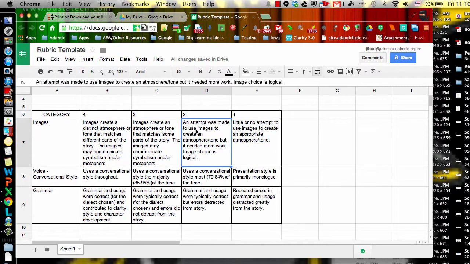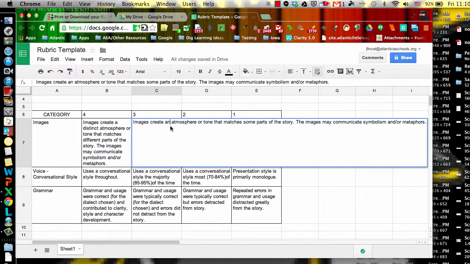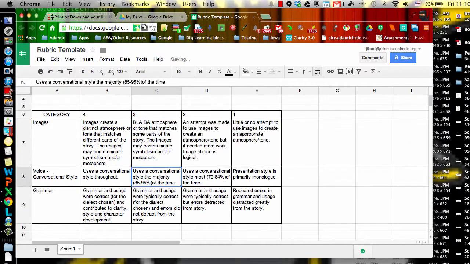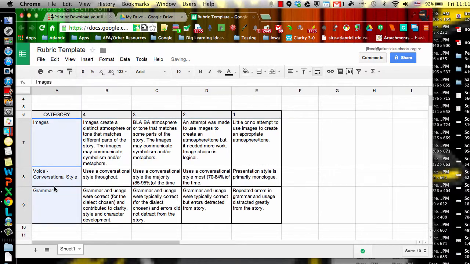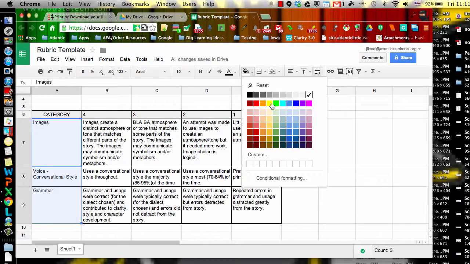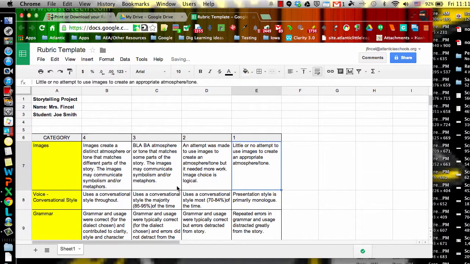But let's say I wanted to change something, I could go in here and change it, couldn't I? If I wanted to say whatever, and so on. Maybe I want to make this a little bit more fancier. I can. I'm going to highlight the first column, the first row. I'll make it gray, and then I'll make this yellow, and so on. I could do whatever I want. So there's a rubric in my Google Docs.